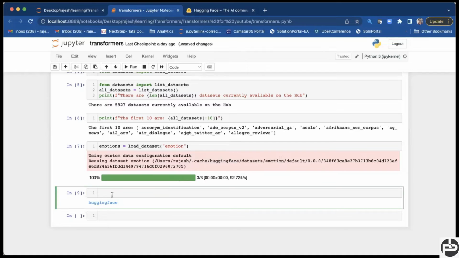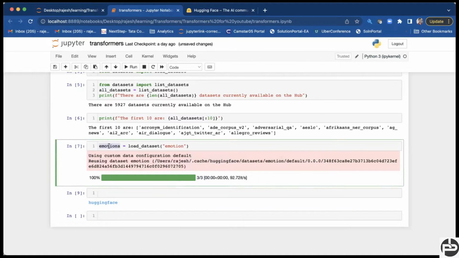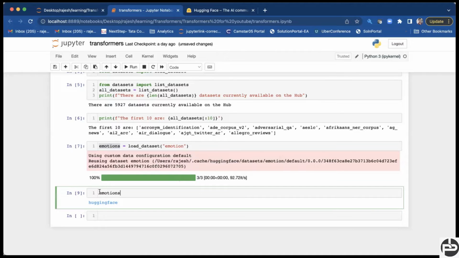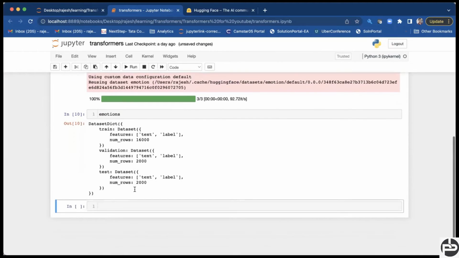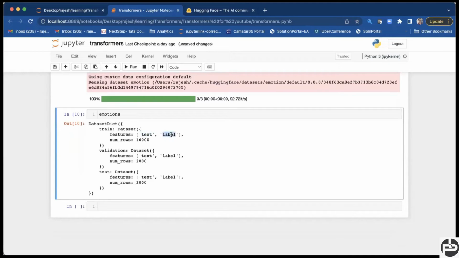But the concept is that in this file, if I look at how the data looks, you will not be able to see the actual data here. You can see what features are there. One feature is text, another feature is label, and how many rows are there for the training dataset, how many rows for the validation dataset, how many rows for the testing dataset, and what labels are there. You can see those things, but you are not able to see the actual data, right?